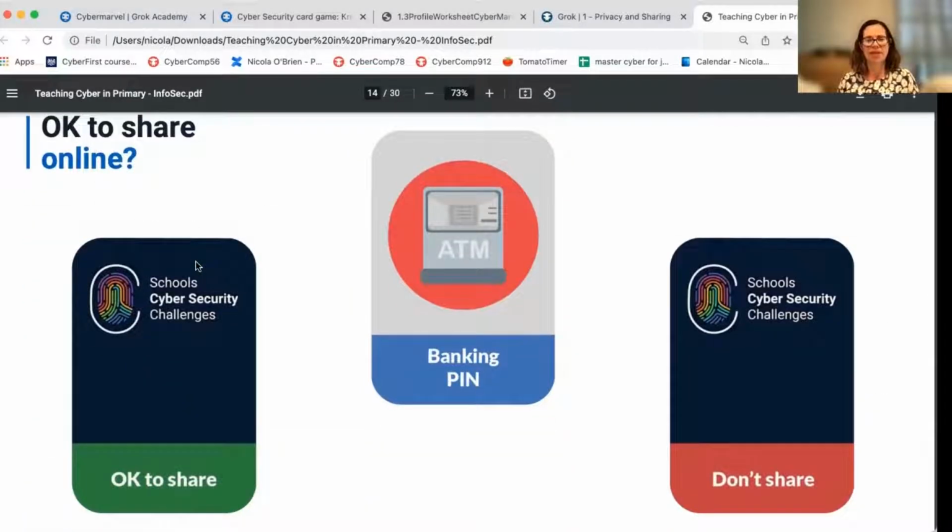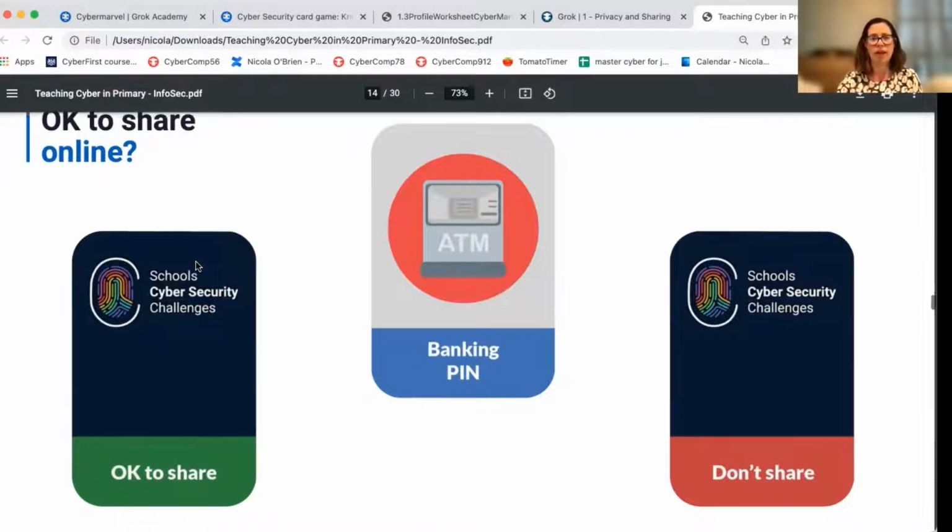Banking PIN, here's a really simple one. Relevant to adults, perhaps you'll need to explain to kids in these days of tapping for everything what a PIN number is. I don't use mine as much as I used to, but I certainly wouldn't be sharing it with anybody. And that's a good, clear example in the don't share pile of cards.